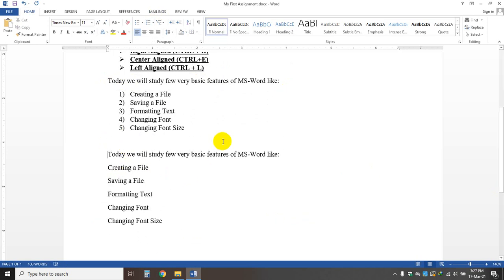Right, and now what I want to do is take these few points a little bit far from the margin, indented, so that they appear over here, but they must not have any number or bullet attached to them.